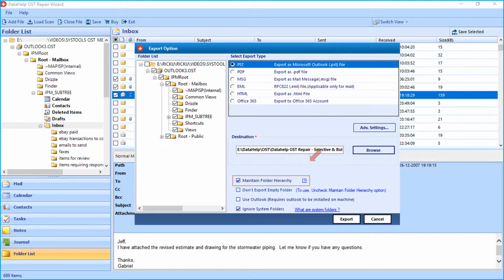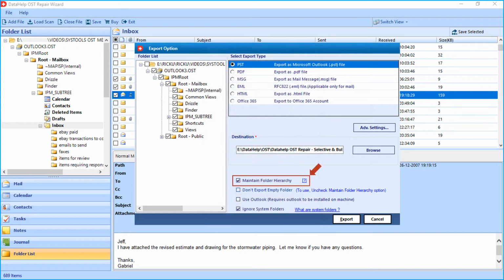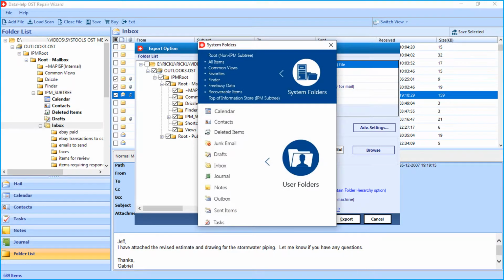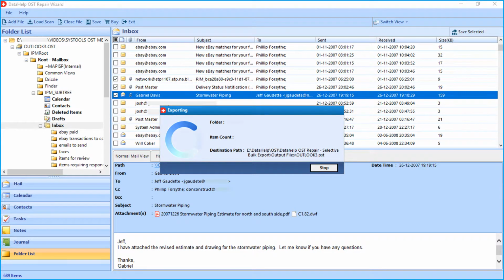Selecting the Maintain Folder Hierarchy option lets you maintain the folder hierarchy intact. And if you don't want empty folders to be exported, you can uncheck this option, and check the next option below. The Use Outlook checkbox can be selected if Outlook is installed on your system. And the Ignore System Folders option lets you ignore system folders from getting exported. After making the desired selections, click Export button below to initiate the file exporting process.